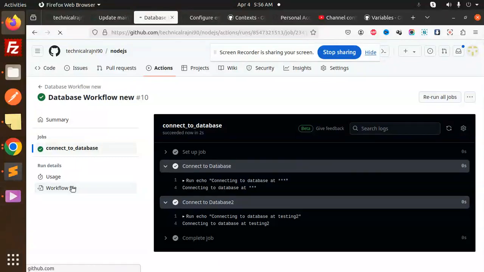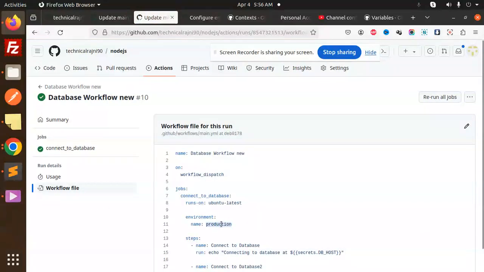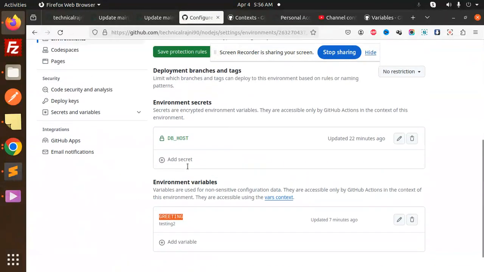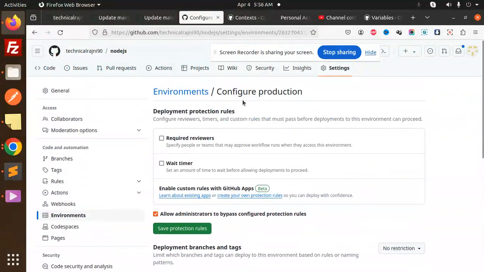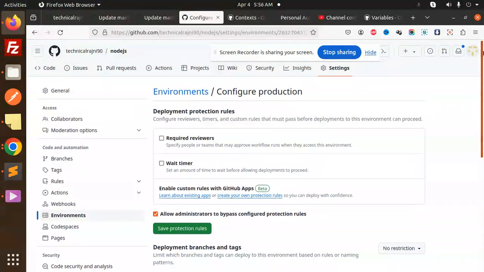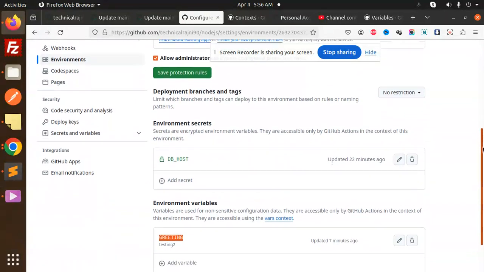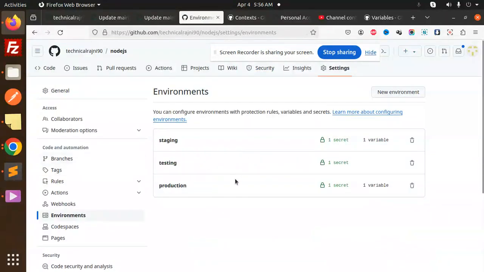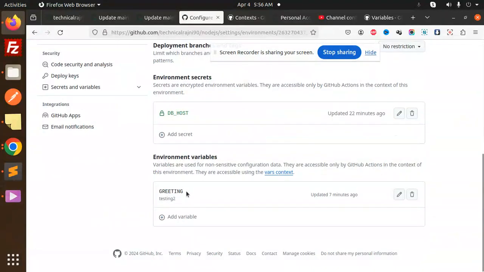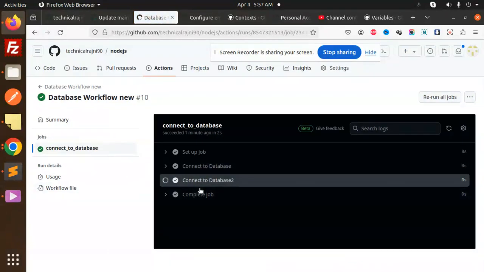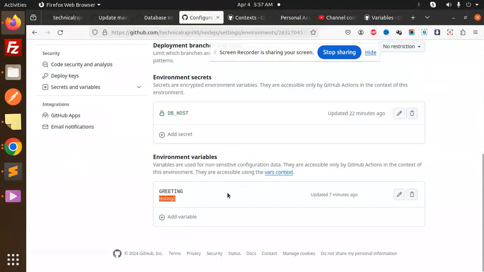Let's go to my workflow file. Here you can see that we are using the production environment. If I go to my production environment, here you can see which environments are configured. Environment testing is there. Let me check this one first. Environments, let's go to production. Here you can see that the environment is testing 2. And here, if I check my workflow, connect to the database, we have testing 2 because I'm using the production, right?